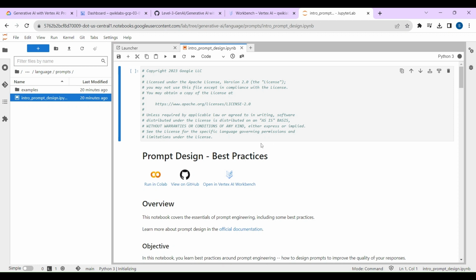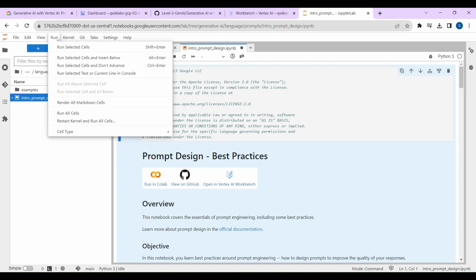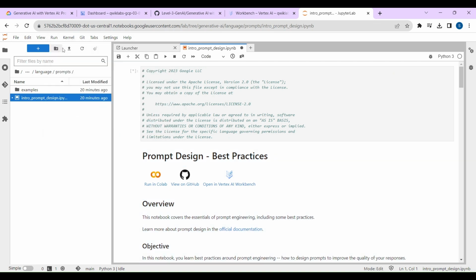Just move your cursor towards the right side. Here in this tab, put your cursor here and press Control A. That means everything in this has been selected, as you can see, this blue thing. So now go to Run. Click on Run selected cells. So the timer here will be started. You have to wait until this timer is over.